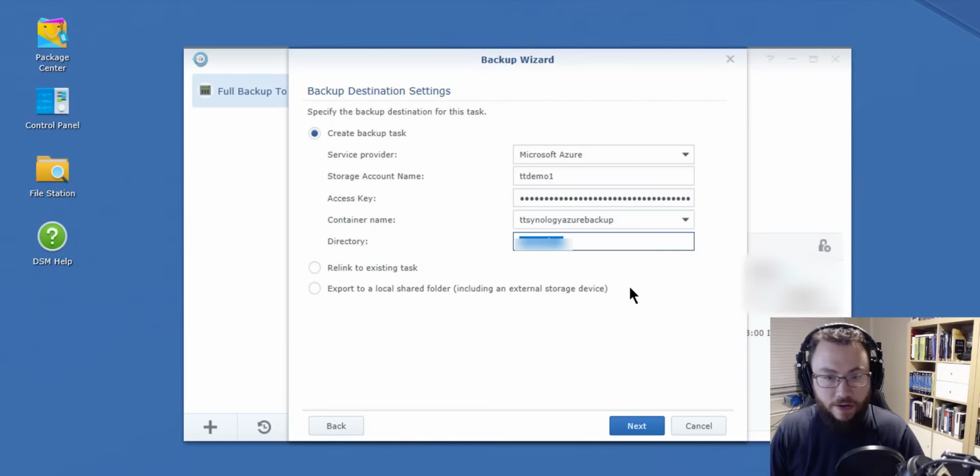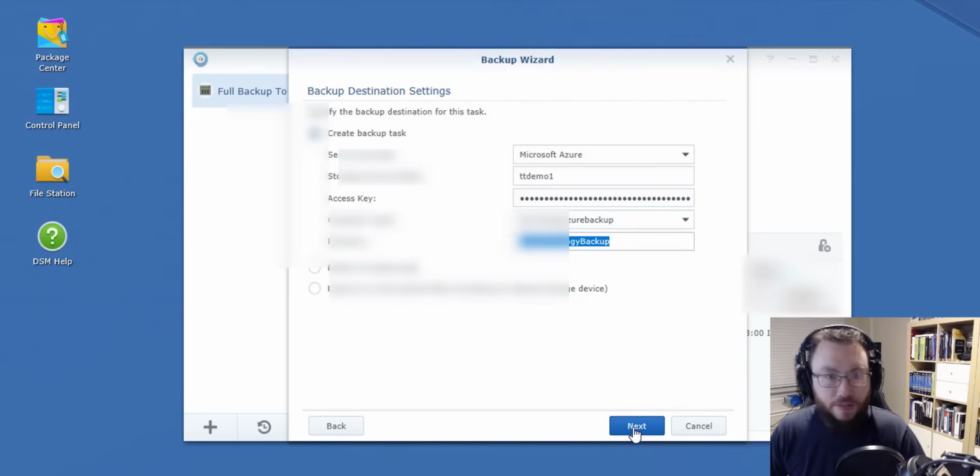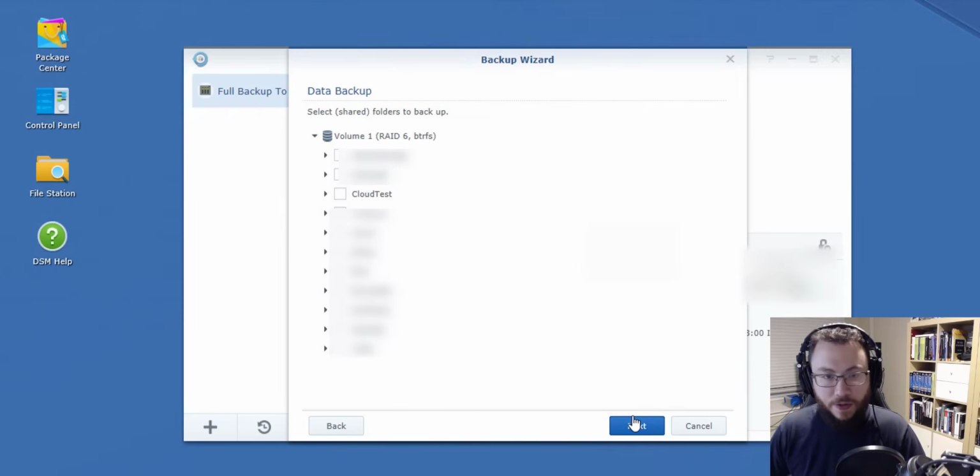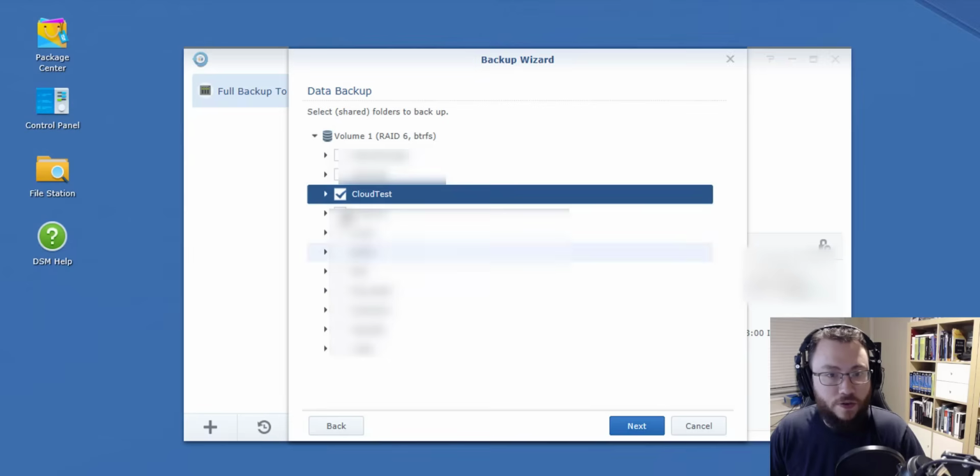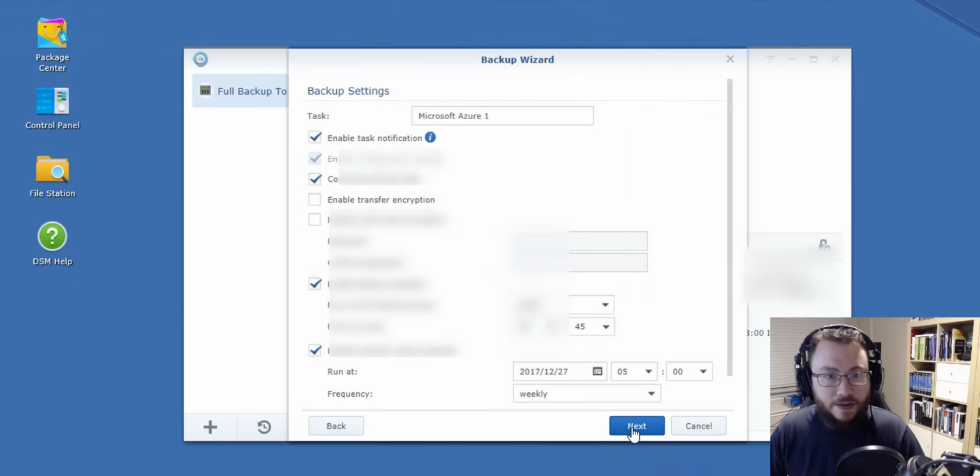I'll go ahead and create a directory, Azure Synology Backup. And we'll go ahead and click Next. Okay, so if you've used the Hyper Backup utility for Synology before, what you'll do here is go ahead and select those folders which you're wishing to be included in the backup and go ahead and click Next.